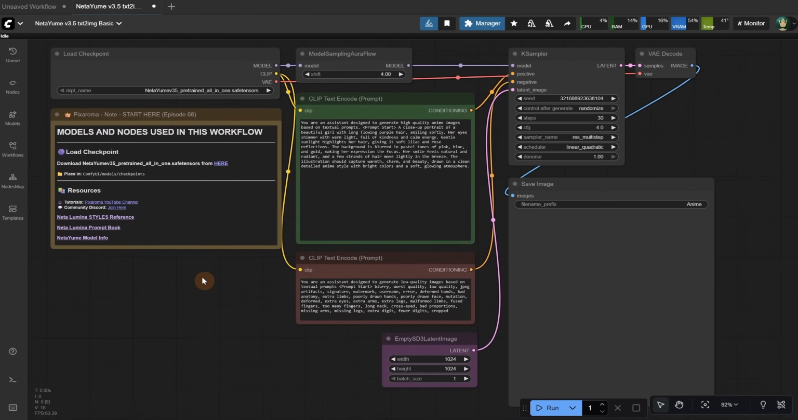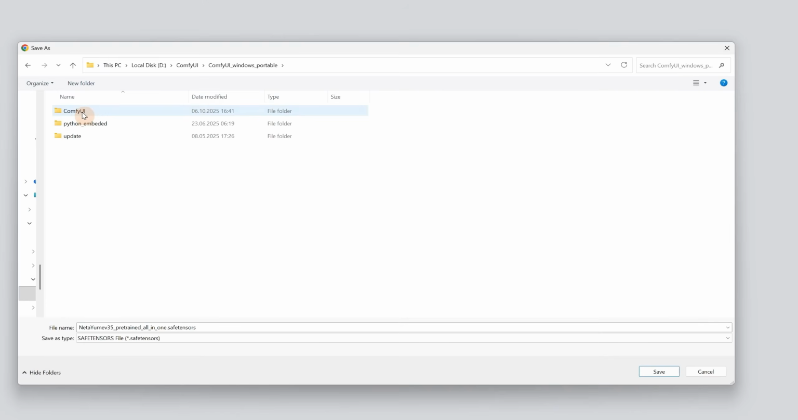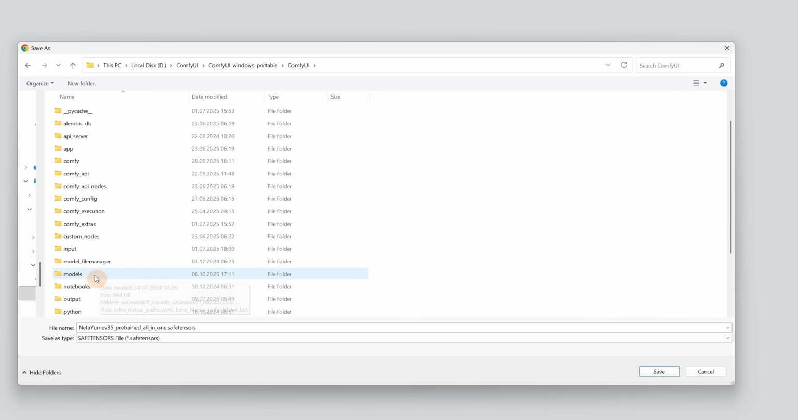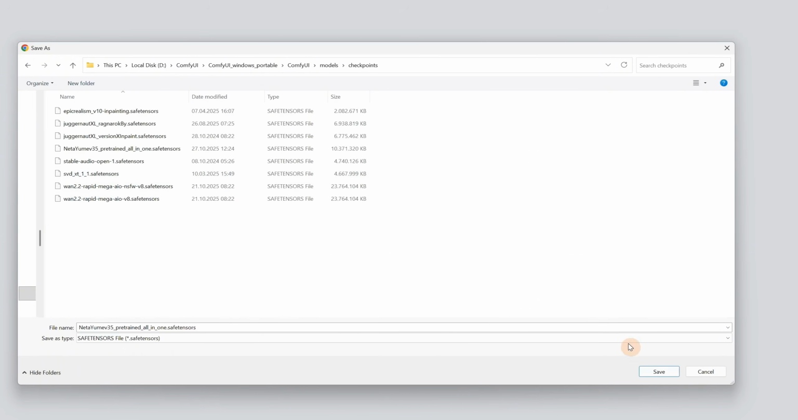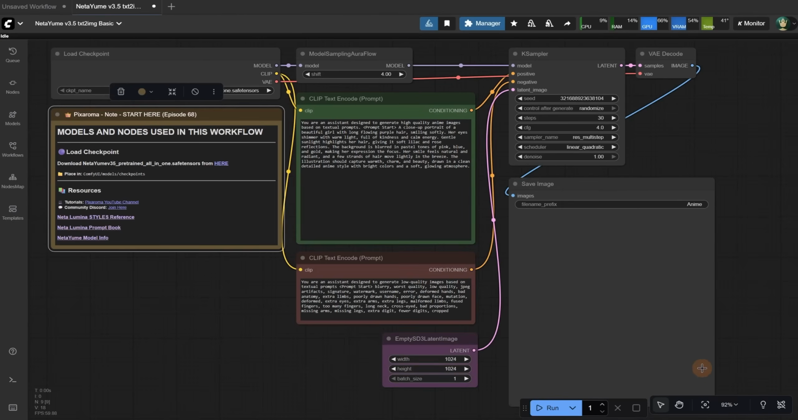This basic workflow only needs one model and no extra custom nodes installed, so everyone should be able to run it. But you need more than 8 GB of VRAM to load this 10 GB model. To download the model, just click here, then navigate to your ComfyUI folders. Inside the Models folder, you'll find the Checkpoints folder where you need to place this model. After the download is complete, press R to refresh, and you can load it into this node.